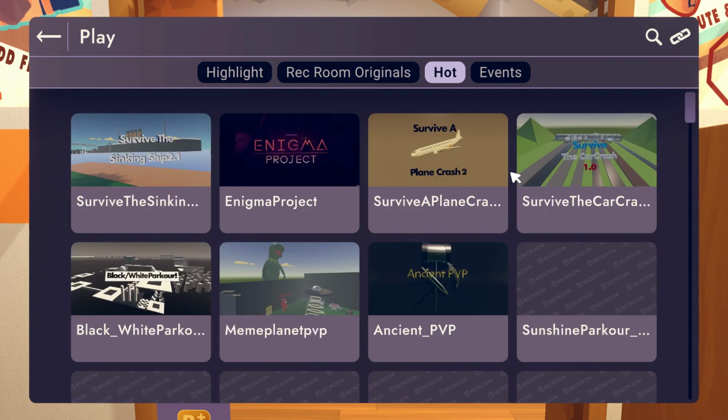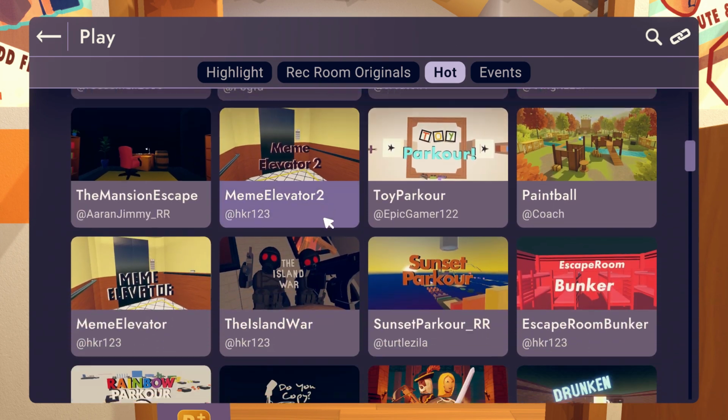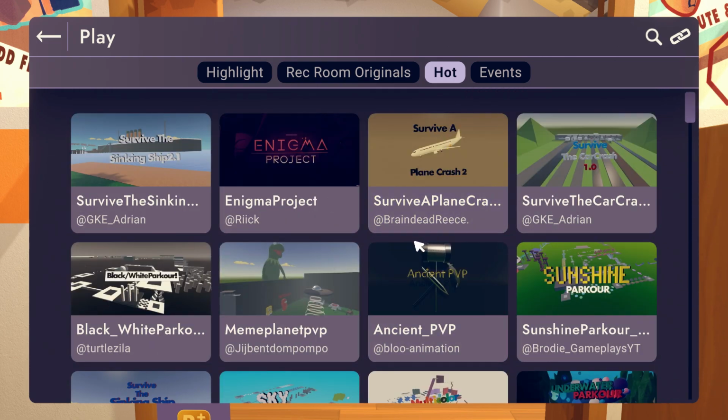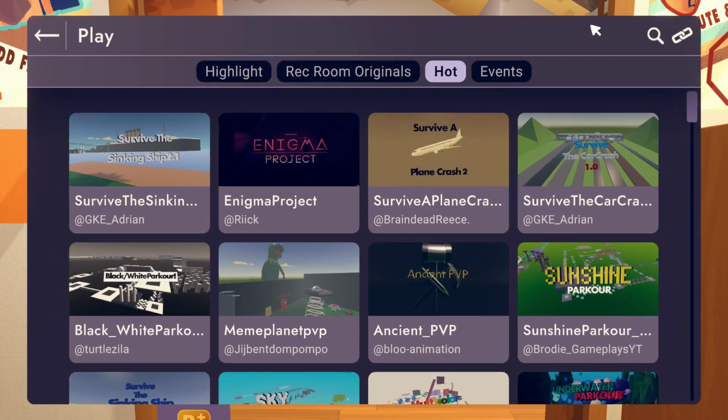The hot page is basically the most popular games in Rec Room at the moment. You can look through all of them. You know, take a look at what you fancy, and yeah, you can play that as well. Events, that's the events page.